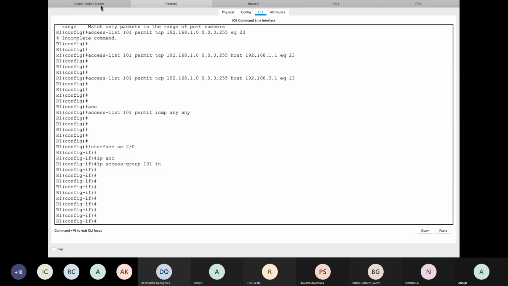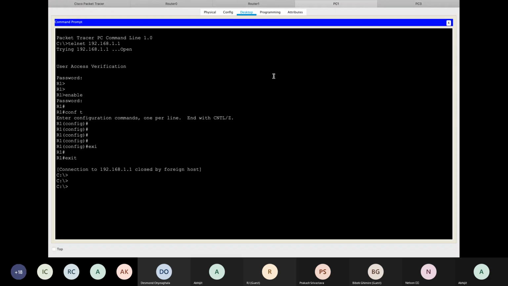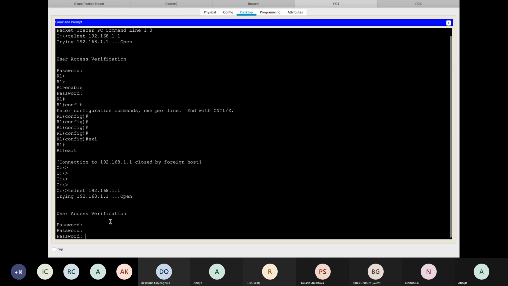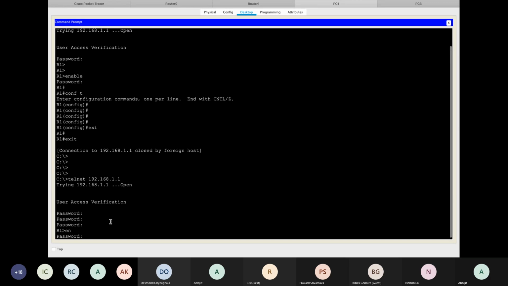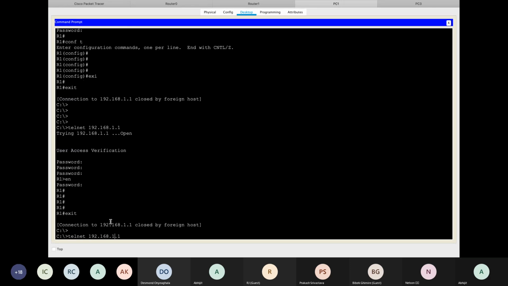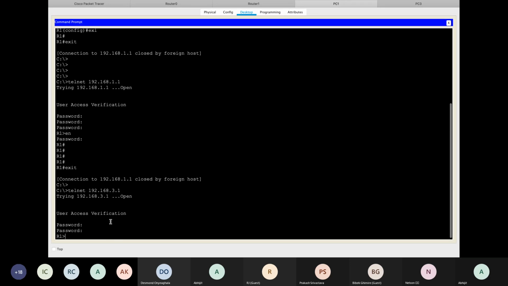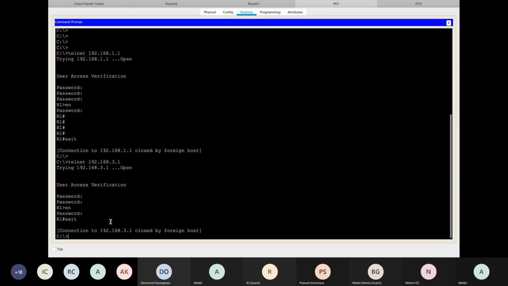And then if I go on to PC1, which is this particular PC, and try to communicate from here by saying telnet 192.168.1.1, there you go. I can access that by typing the password and then enable Cisco, and I'm inside of that router. If I break that connection and try to access the same router by using a different IP address, there you go, I'm able to access it as well. Okay, and take an exit.